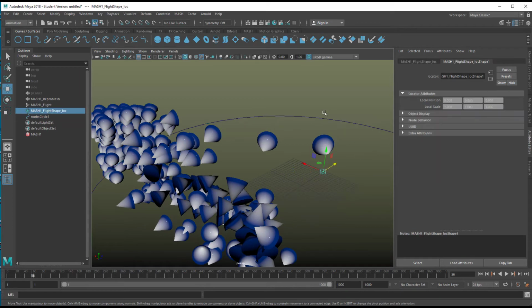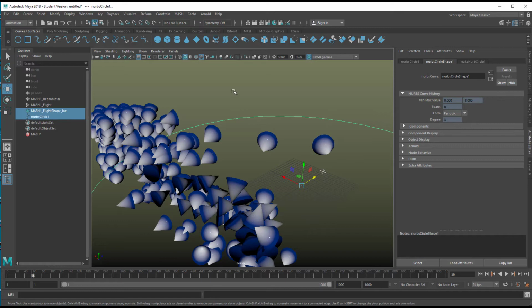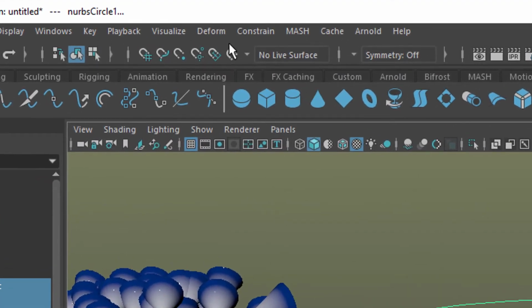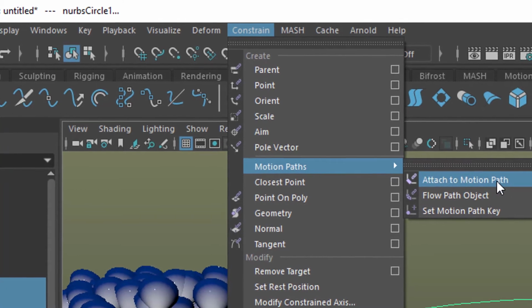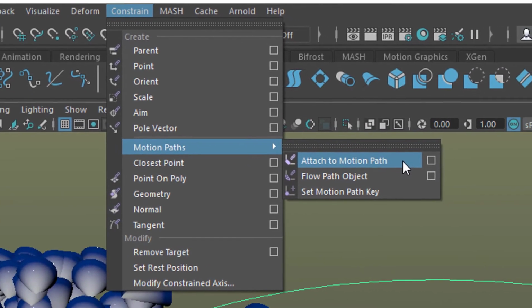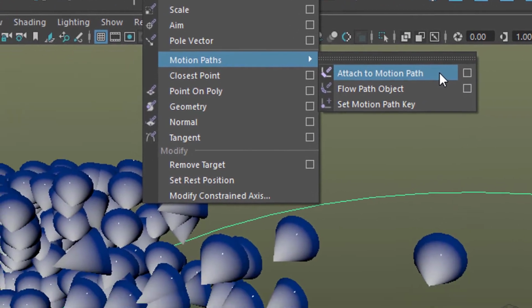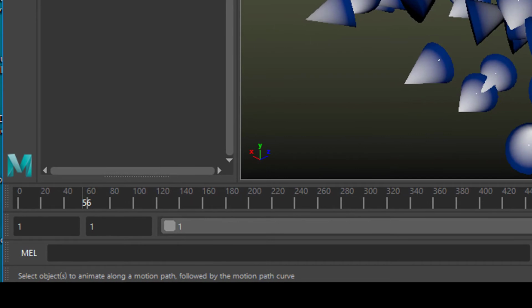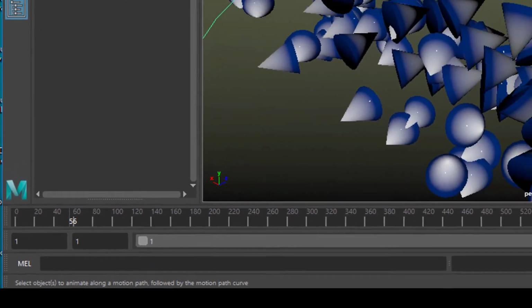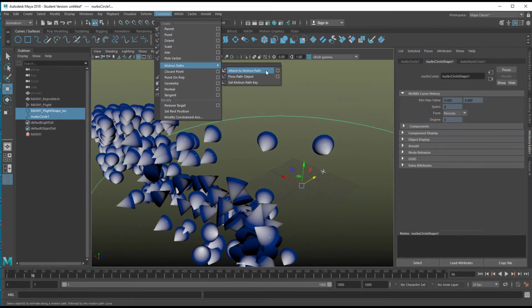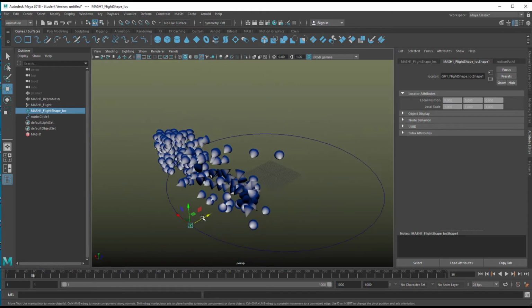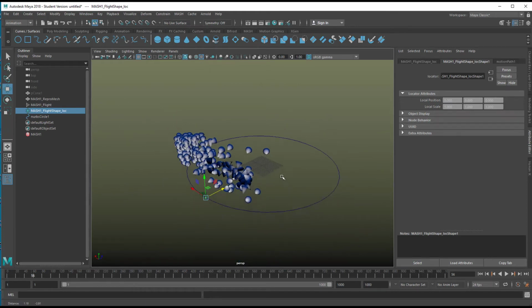We have the locator here, and we shift select the circle, and then we go under animation here, constrain, because we're going to constrain the locator to that circle. So constrain, motion path, attach to motion path. I'll keep it here for a second so you can meditate on it. We're going to constrain the locator to the circle. And if you look further down at the top left of the Maya window, you see select objects to animate along a motion path followed by the motion path curve. So we selected the locator first and then the motion path. So it's done now. And now the flocking motion will be very interesting because the locator will circle around the whole scene.